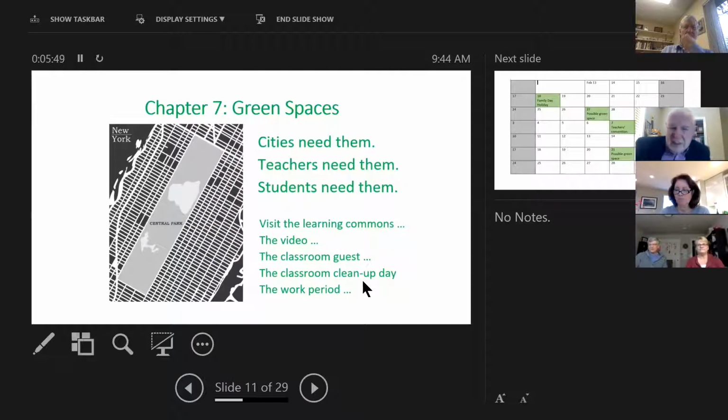So again, an iconic park, all of us recognize this, and green spaces. Cities need them, teachers need them, students need them. So for students, of course, it's a visit to the library, commonly called the Learning Commons now. It's video, it's a classroom guest, it's a classroom cleanup day, it's the work period. And of course, we need them too. We can't just push the freight train every day.